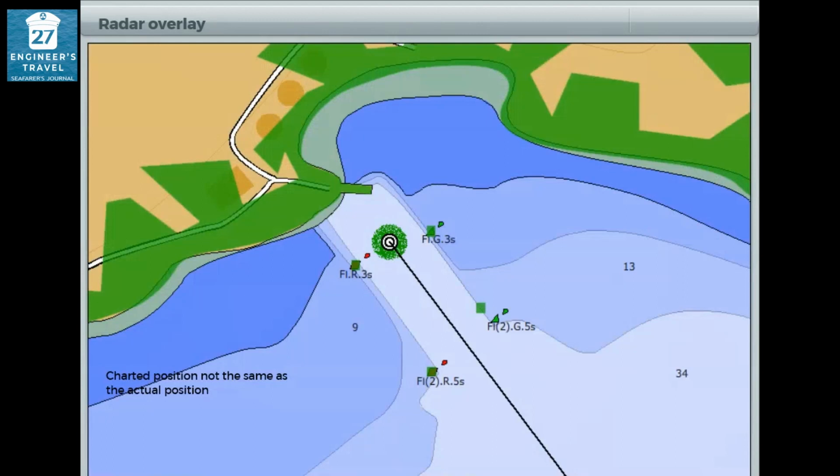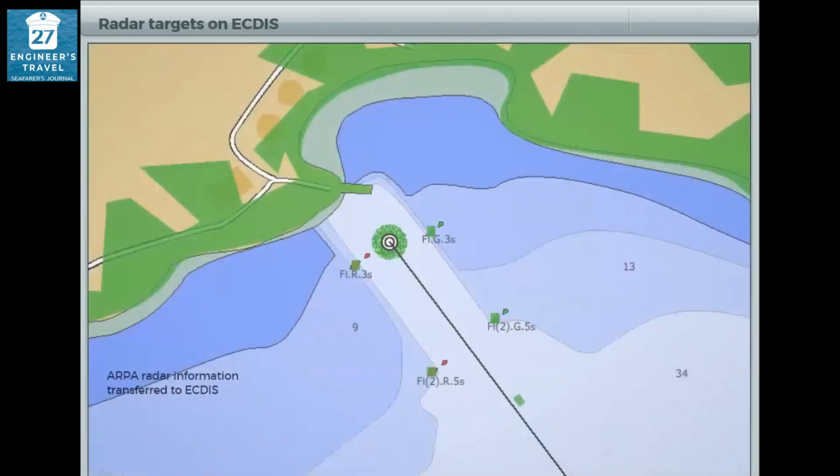The radar returns from buoys can be seen, but one of them does not coincide with its charted position. This could indicate a buoy out of position or a small target and a buoy missing. ARPA radar will transfer the radar return from a ship target, but then also show an acquired target with circle and vector.